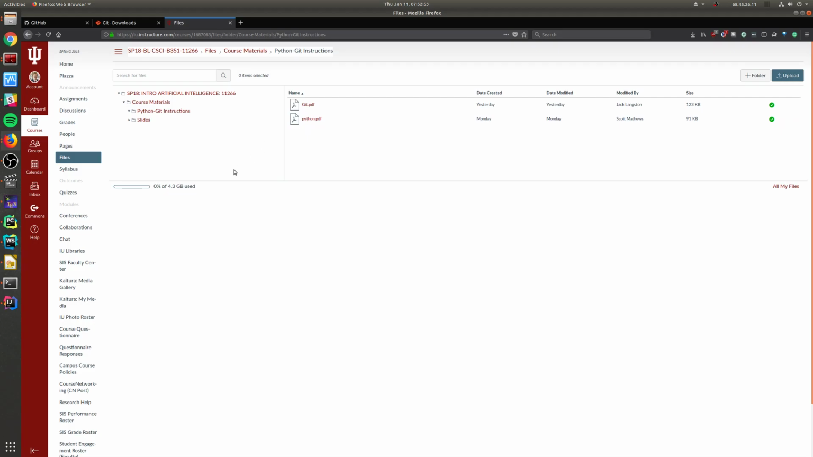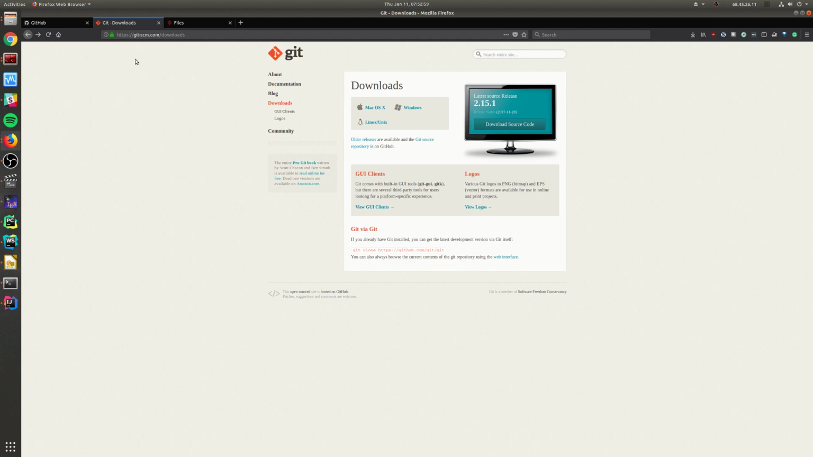For those of you who have used Git before, you probably already have Git installed on your computer, but if you don't, you can navigate over to this website right here, which we'll include in the show notes, and it has the downloads for all three major operating systems, as well as some graphical user interface clients in case you don't like using the command line.